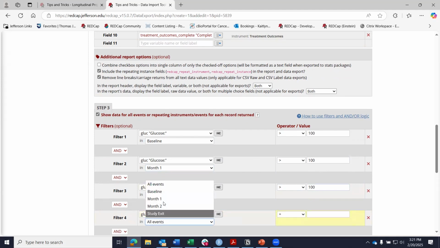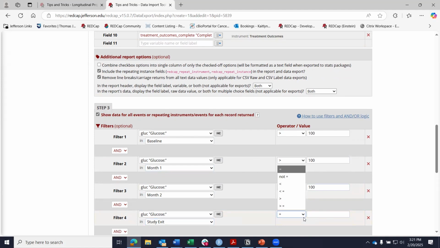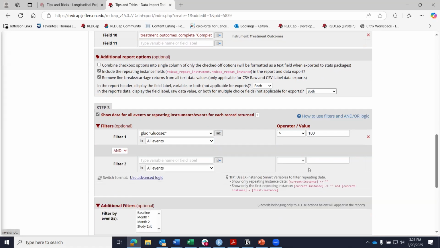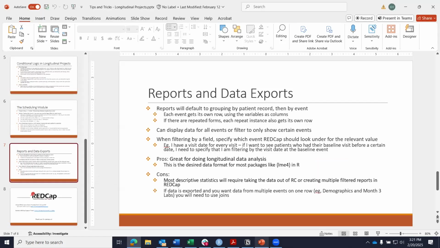So if I need glucose to have been greater than 100 at every single visit, I need this series of and conditions to filter in only people who had it consistently elevated, versus if I just need it to be elevated at a certain visit. If I need it to have been elevated ever, I can select all events. So that's a key part of your filtering logic with a longitudinal project, is you need to think through the events aspect of your filter.